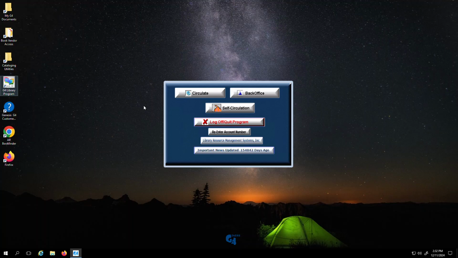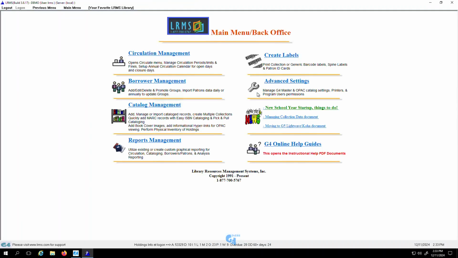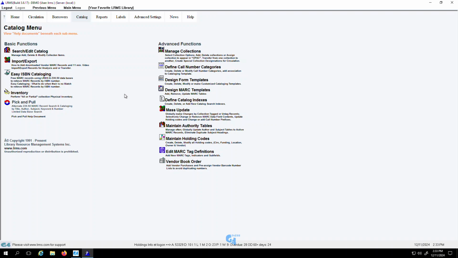We start by opening up this launcher, and then we pick the back office. Once in the back office, we're going to move to the catalog management portion of the program. Here we want to use something called Easy ISBN cataloging. The normal hit rate on finding books using this option is about 98%.